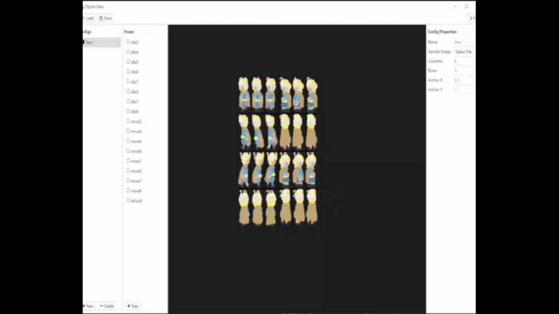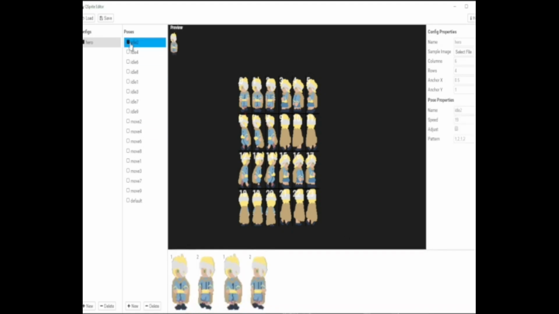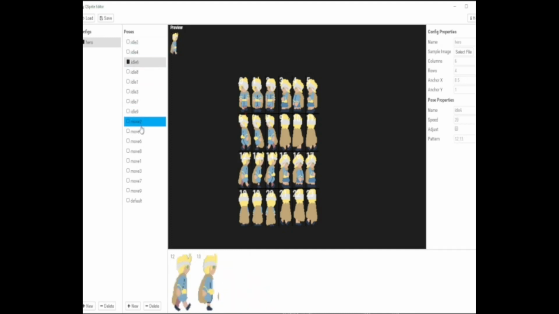But yeah, next we're going to be talking about qsprite itself. As you see, there are different columns and rows that have different sprite directions and stuff. So what you want to do is put them into columns and rows depending on how many rows and columns there are. And then you make poses, walking animations, idle animations, default sprite, stuff like that. It's very simple to do, and it's really easy to understand.